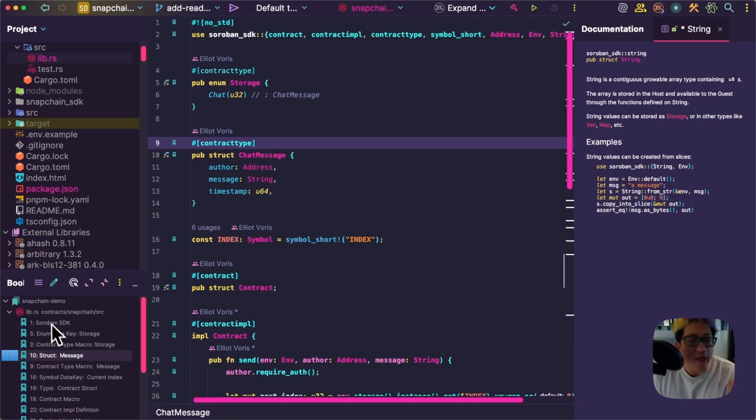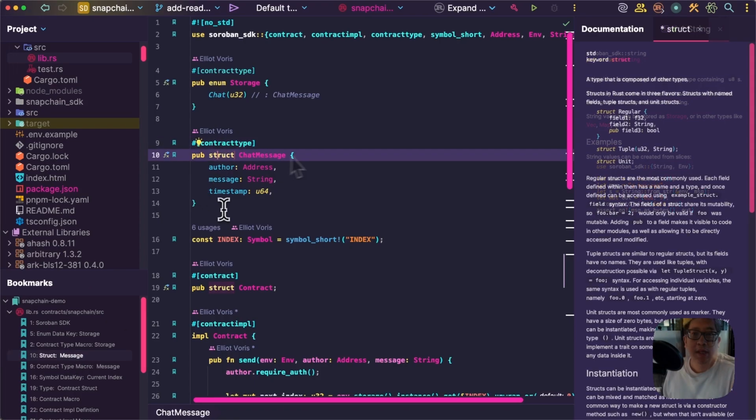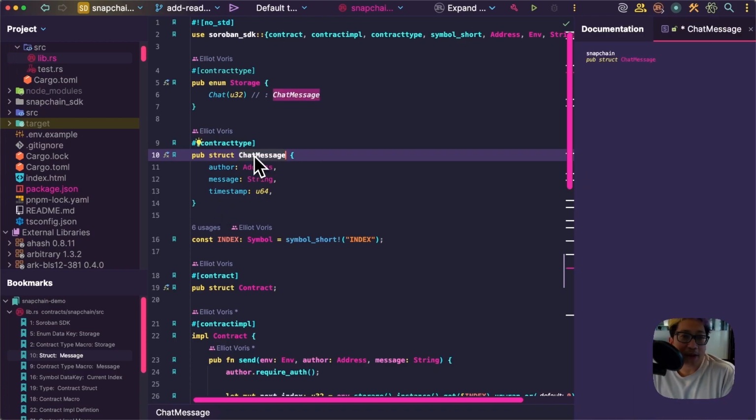And then on line 10, we can see that we're defining a struct. A struct in Rust is basically a data structure, right? It's like a grouping. It's a type that's a container for other types, right? So in this case, we're defining a type named ChatMessage that contains three members, right? For a message, we have an author, we have the message, the actual text being sent, and then we have a timestamp, which is, in this case, just a basic Unix timestamp.